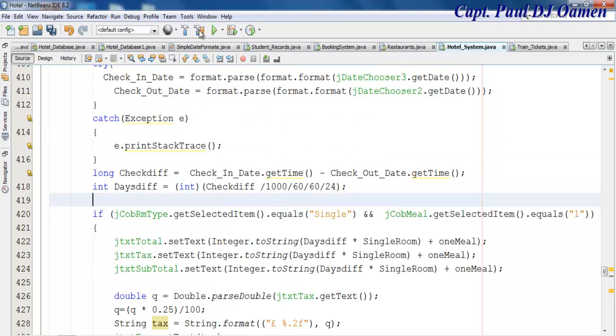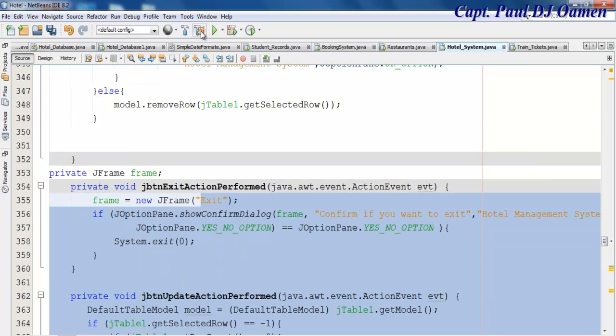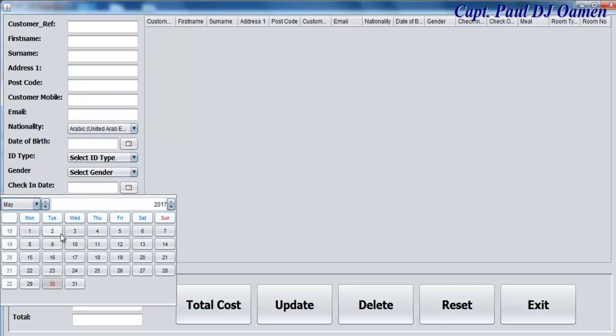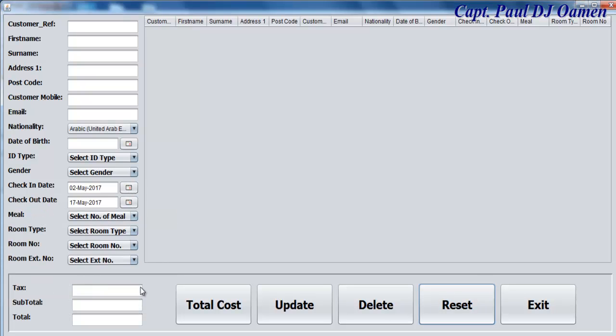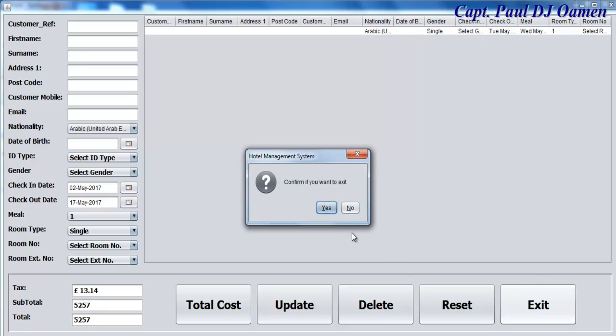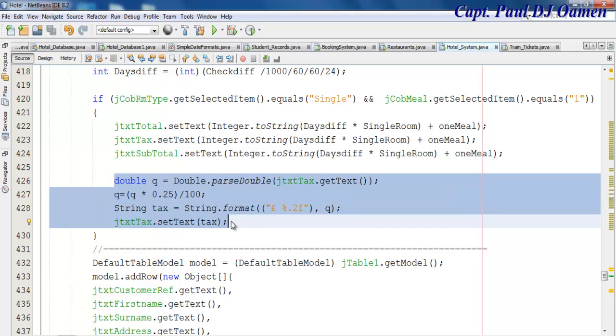If I run the system, let's compile and run first. And just compile and run. Okay, let's try that out. Let's select some days in there. Okay, we need one meal, room type is single. There we go. Okay, so we now need to take care of the orders. So that's working as we want. Yeah, so all I then need to do is just to copy this and just change it around.